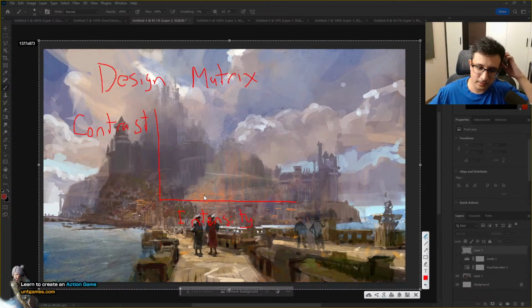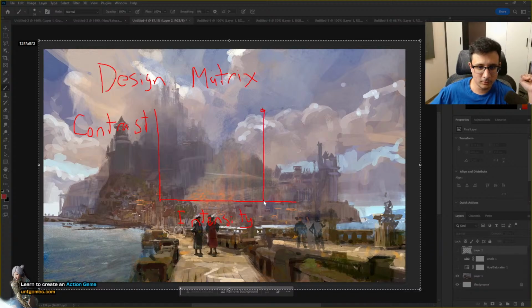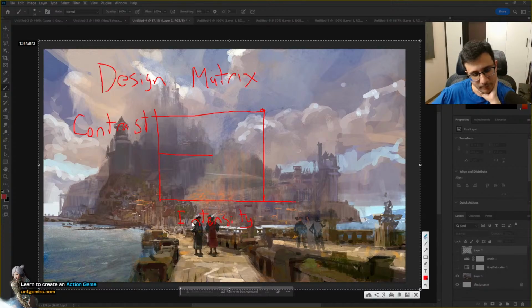And if you have high intensity or high contrast, you will be here, right? And maybe low contrast over here. I don't think intensity is the right word. Maybe we can call it ratio. Because ratio will be more like the percentage of how much white there is in your scene and how much dark.